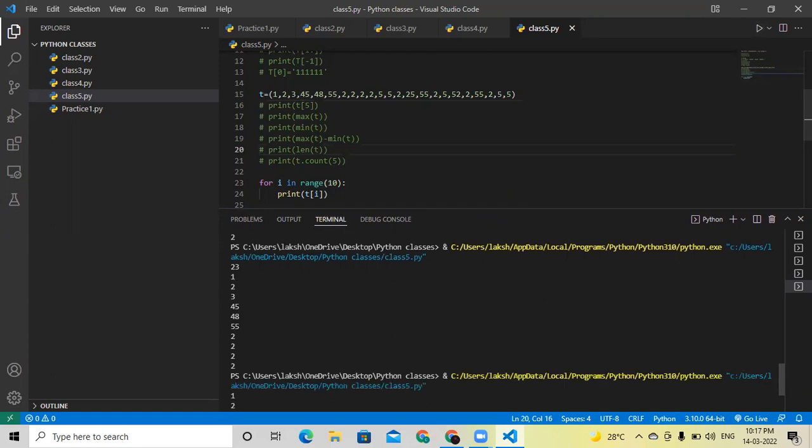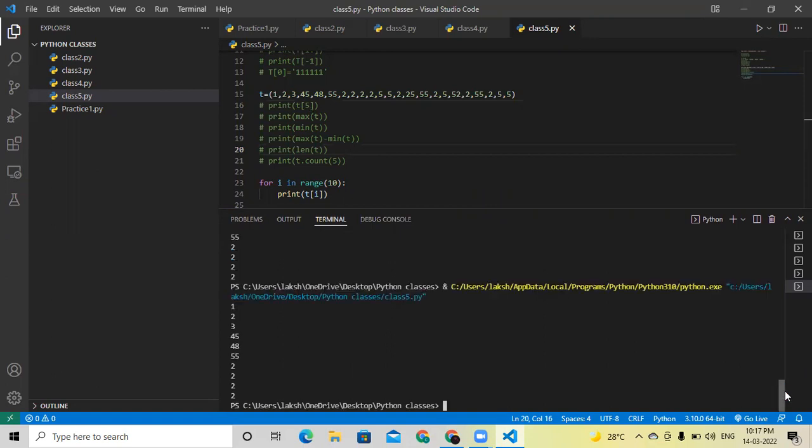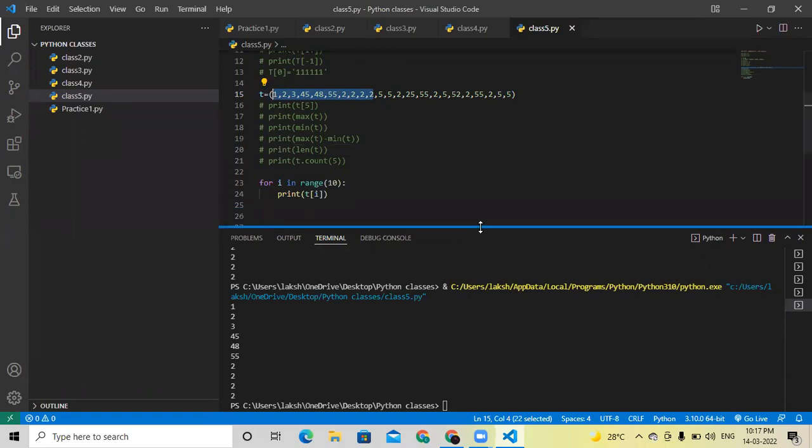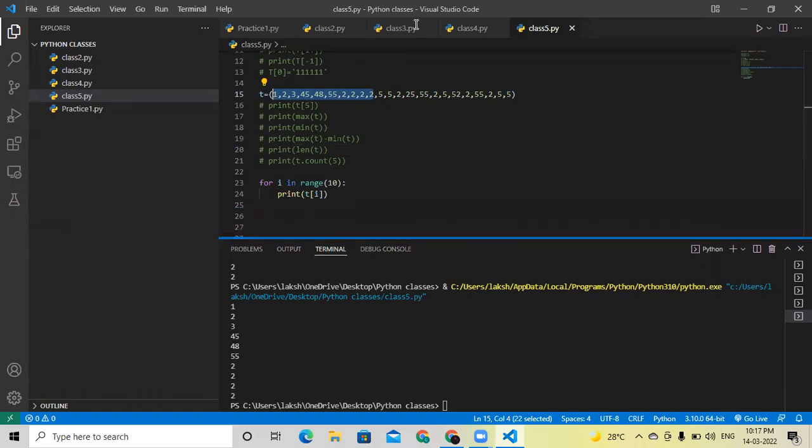See here, the last element is 2. I think up to here it is printing. Let us check. Up to this element, the tuple is being printed. The last elements are not printing. Can you tell me the code to print all the elements? Rakesh, can you tell me? Here we have written 10.